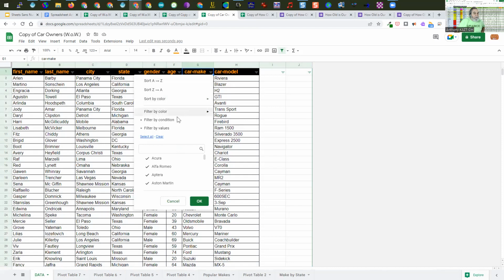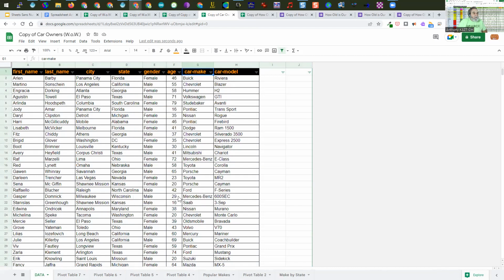So there's a lot of different ways we can use either the filter by condition or the filter by value, which is what we typically use. Now the filter by color is a really neat tool. If you've filled certain colors in on your spreadsheet, you can filter by color. And I just want to talk about color real quick here.